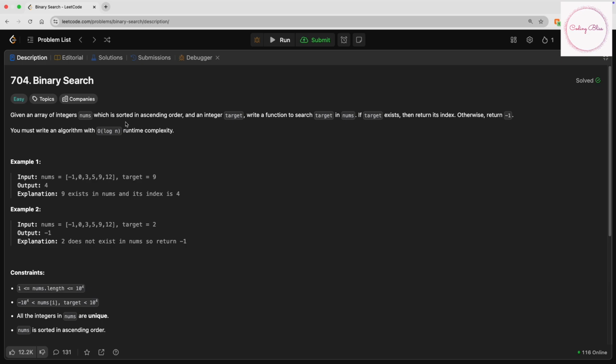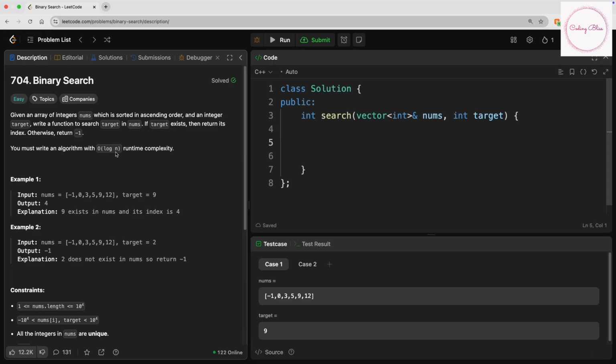Given an array of integers which is sorted, and this is very important, it's sorted in ascending order, and an integer target, write a function to search for target in nums. If target exists, then return its index, otherwise return -1. You must write an algorithm with O(log n) runtime complexity. So basically this is a search that we need to do in a sorted array, and the expected time complexity is log n. Now let's start with an example here.